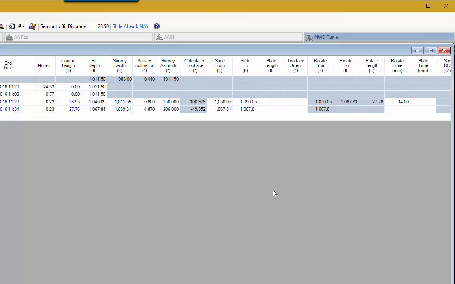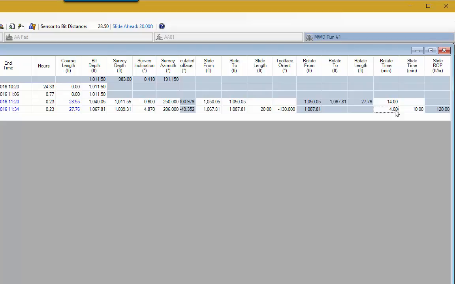Scroll along to the slide length, and let's assume we were sliding for 20 feet of this 27-foot section, and our tool face orient was 230 degrees. And we were sliding for 10 minutes of this section, and KellyDown calculates that the rotate time was the remaining 4 minutes of that 14 minutes.